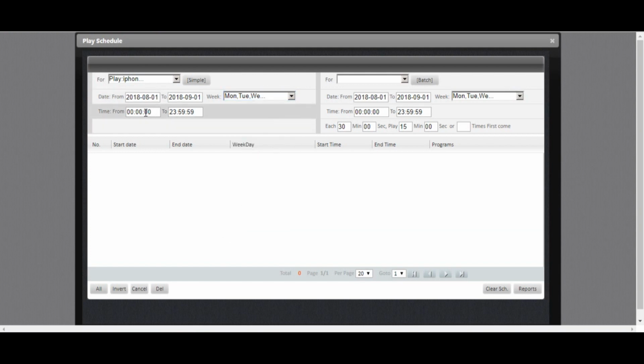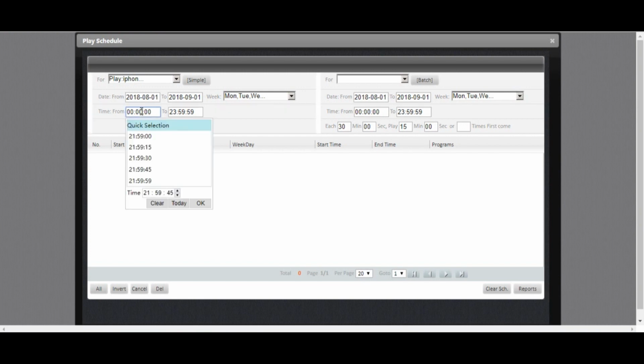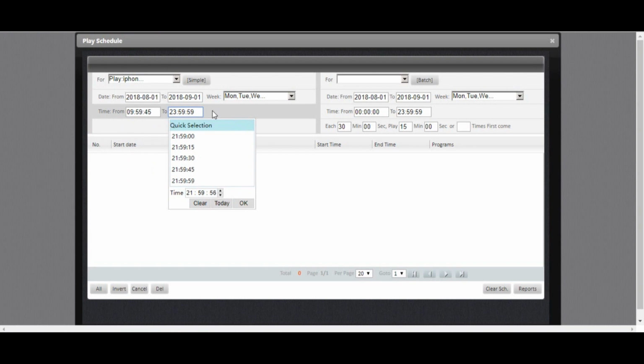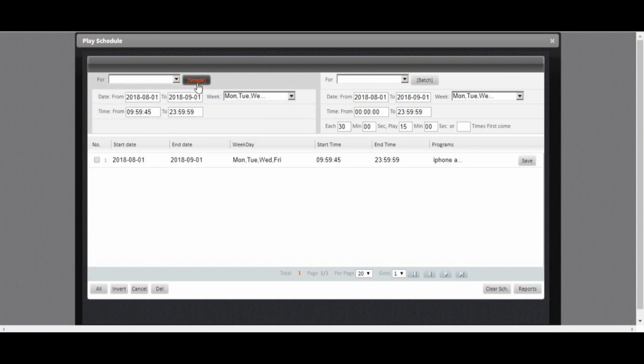Then you can also set up the time. For example, time from 9 o'clock to 10 o'clock, almost to this time. All right, this is good, right? And we click save. Now it's scheduled. We save it. It's scheduled. So the iPhone 8 will play during this month on Monday, Tuesday, and the start time is this time, the end time is this one. So it's like this. It's quite simple.